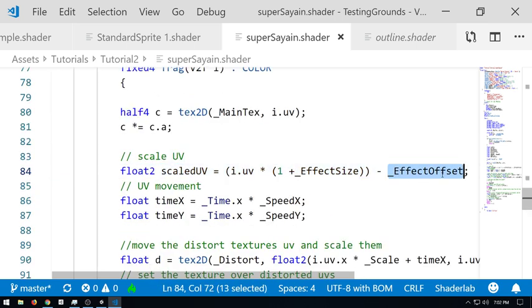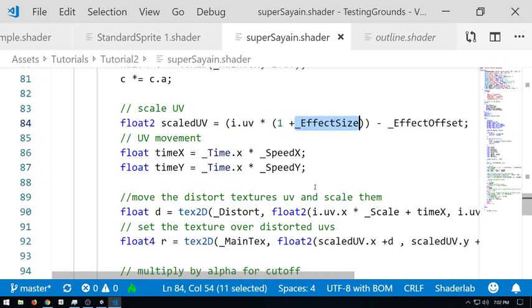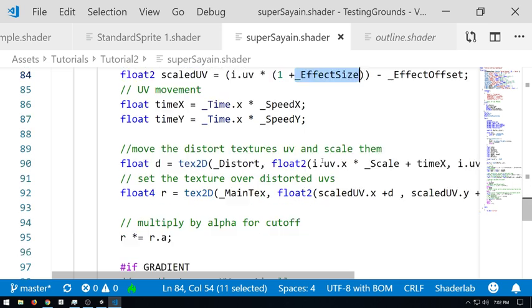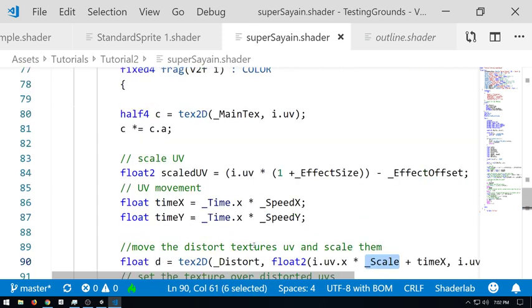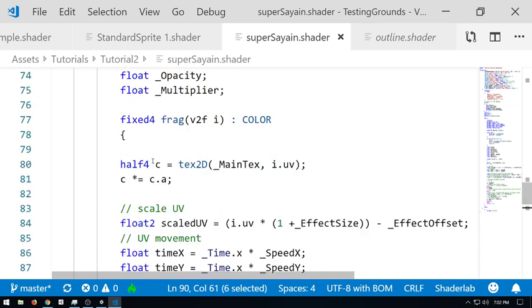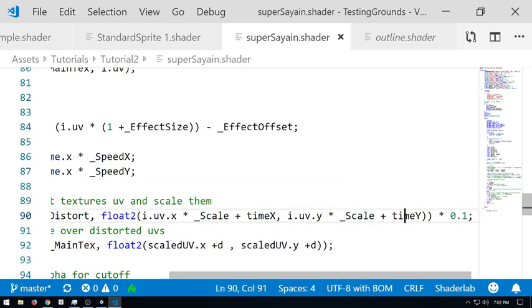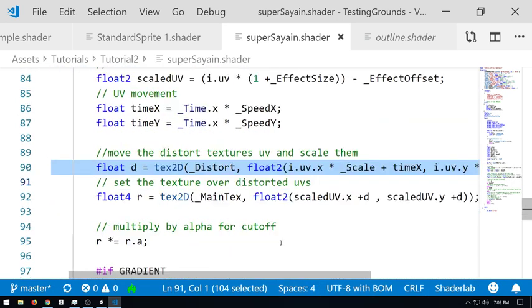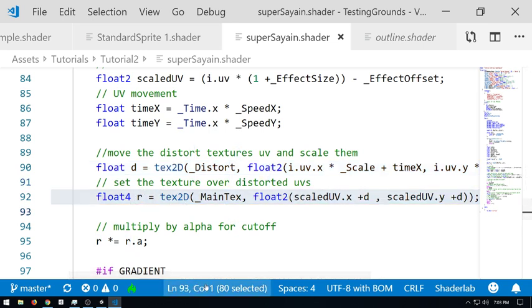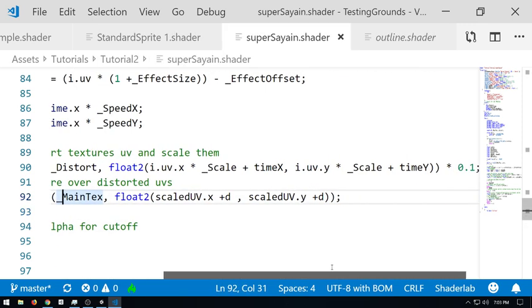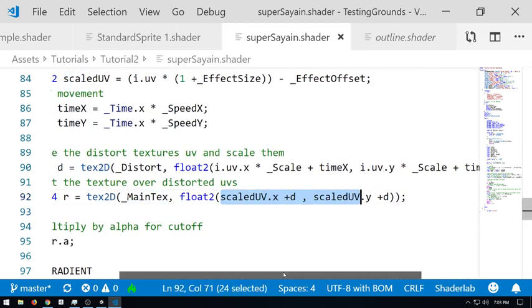So she's scaling the UV, setting the offset and the effect size to make sure that when she applies the effect, it doesn't destroy her sprite too badly, if at all. Then she's moving the distortion by the scale, which is however large she wants the distortion to be, and the time. So this is getting her distortion texture. And then she's setting the texture over the distorted UVs, so this is her setting her main texture on top of it with the distorted UV scaling.